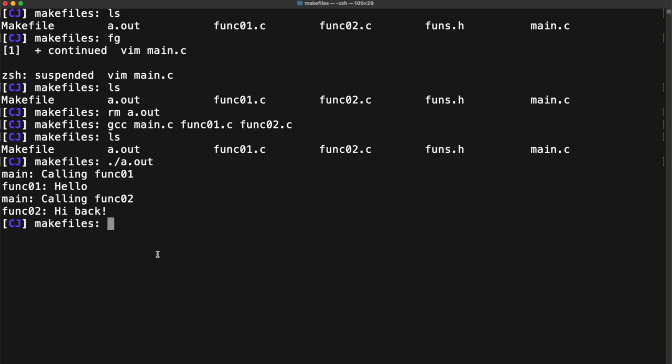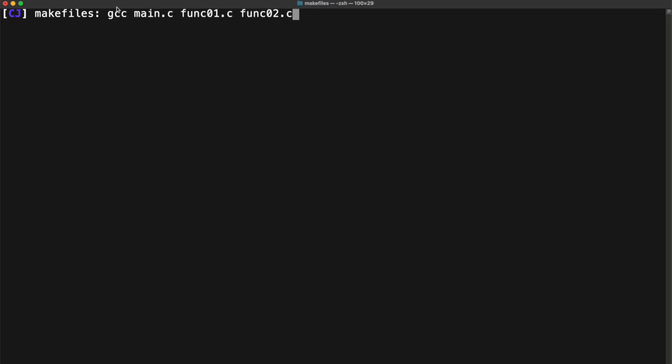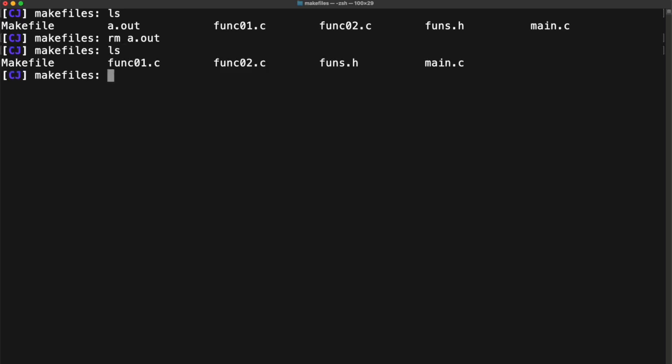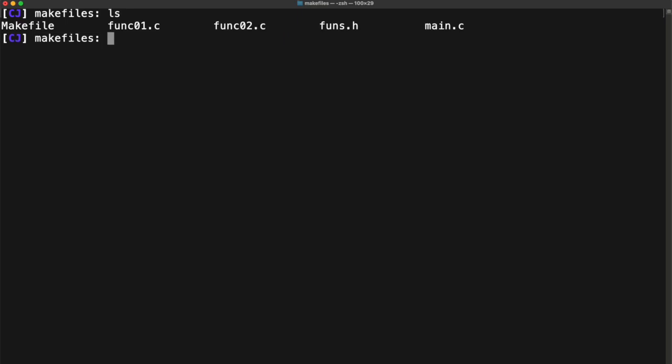Perfect. But we can already see that this gcc command with all of our C files can get a little bit beefy if we had so many C files. Let me just remove a.out, and that's about it. So before I was just creating an a.out, but now we can do gcc -c, which compiles just one file, and we can compile each of these files on their own.